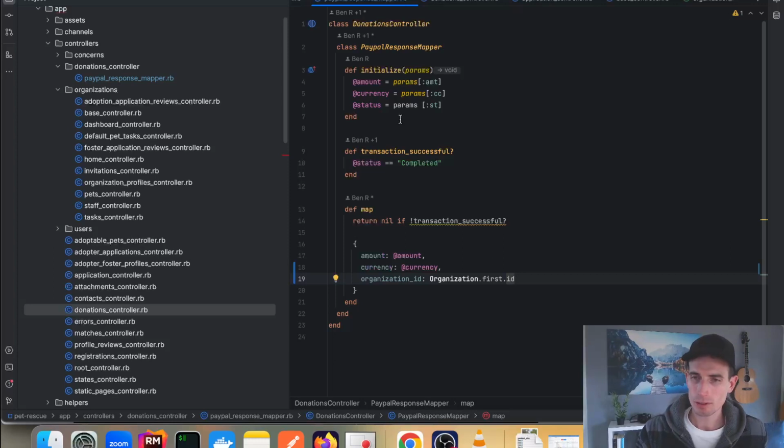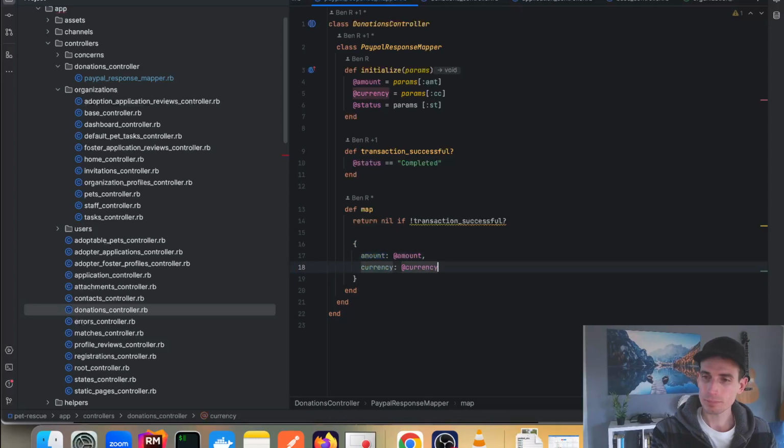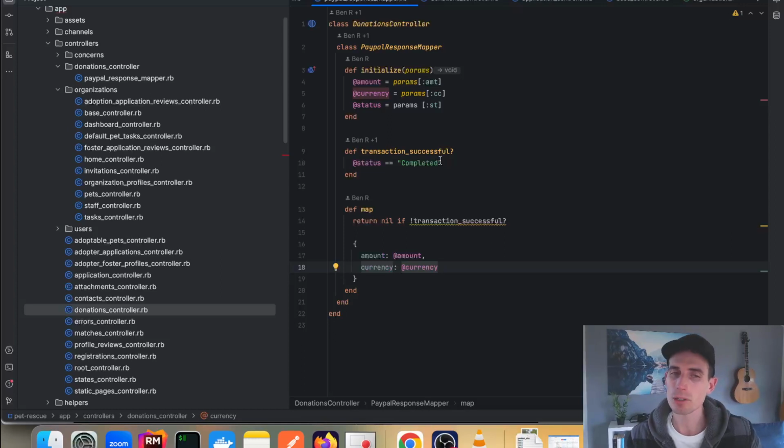So I think I'm going to move the donations controller and scope it under organizations. Then I should be able to get rid of this. Though the routes will change and I'll have to change the routes as well. But I'm not going to do that in this video.